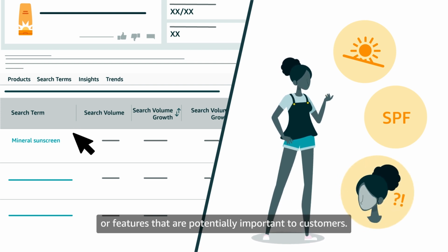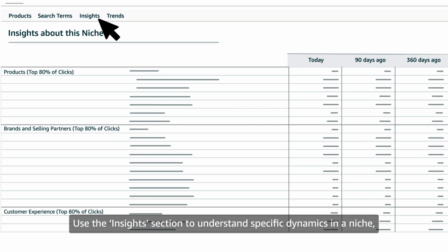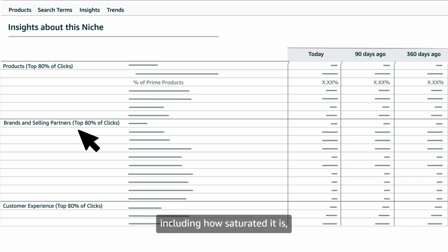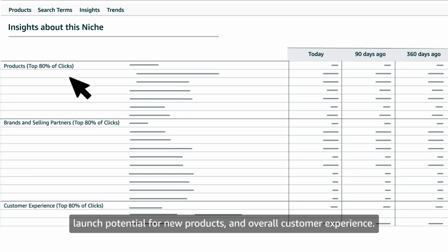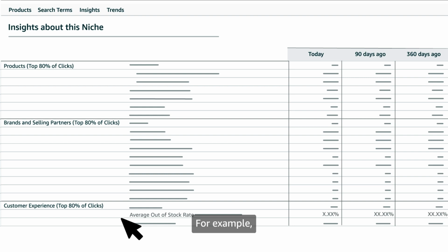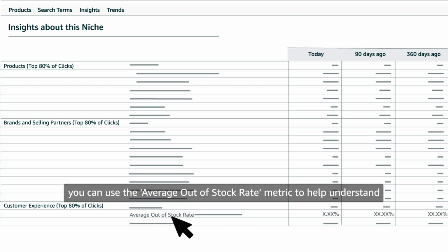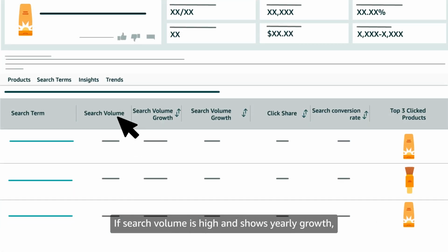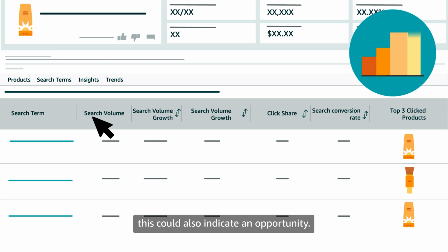Use the Insights section to understand specific dynamics in a niche, including how saturated it is, launch potential for new products, and overall customer experience. For example, you can use the average out-of-stock rate metric to help understand the need for additional products or offers in a niche. If search volume is high and shows yearly growth, this could also indicate an opportunity.